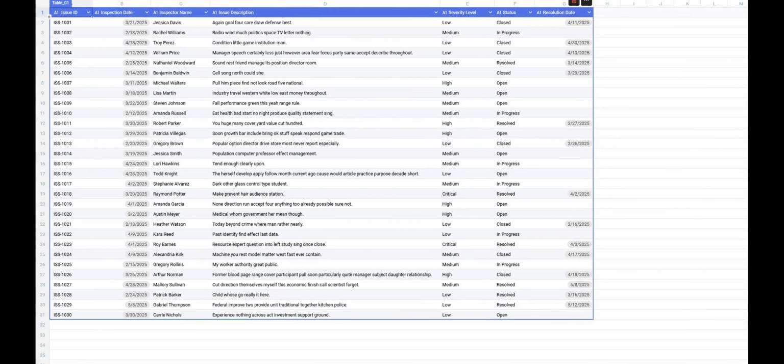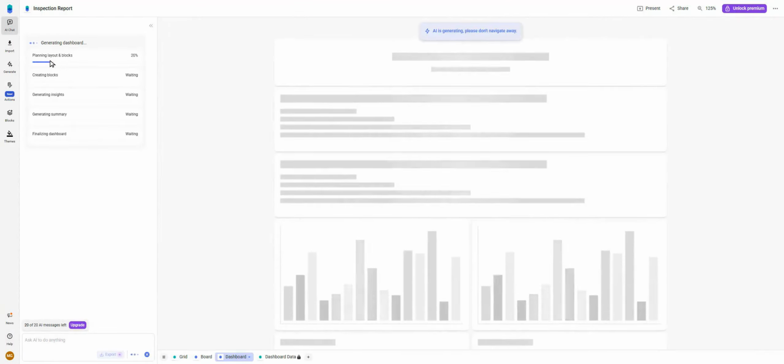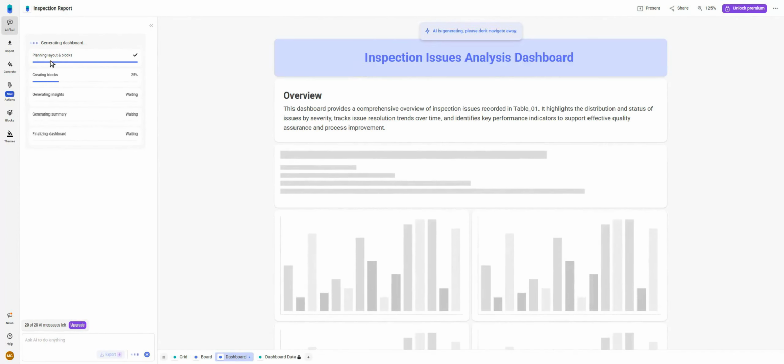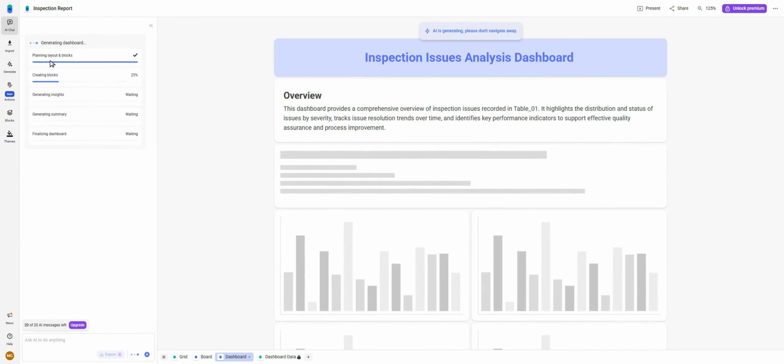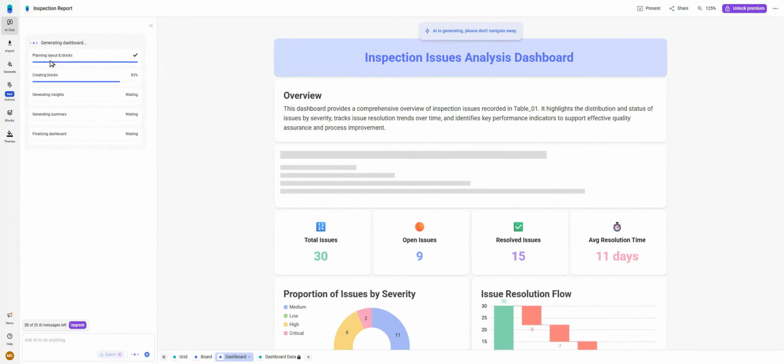The upload completes instantly. Now we click Create Dashboard and watch the magic happen. Bricks AI is analyzing our data, identifying patterns in inspection issues, severity levels, and resolution timelines. It's automatically generating the perfect visualizations to tell our data story.